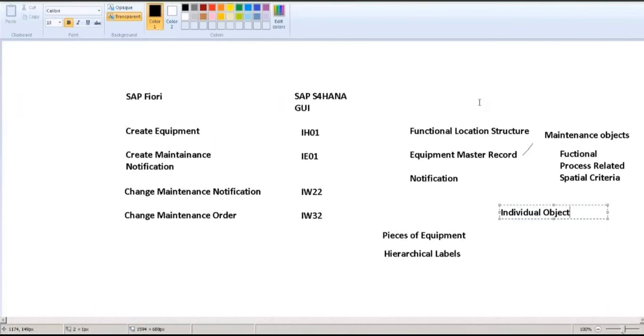Using the equipment, we can perform many functions, like you can manage individual data for the maintenance perspective in the SAP system.